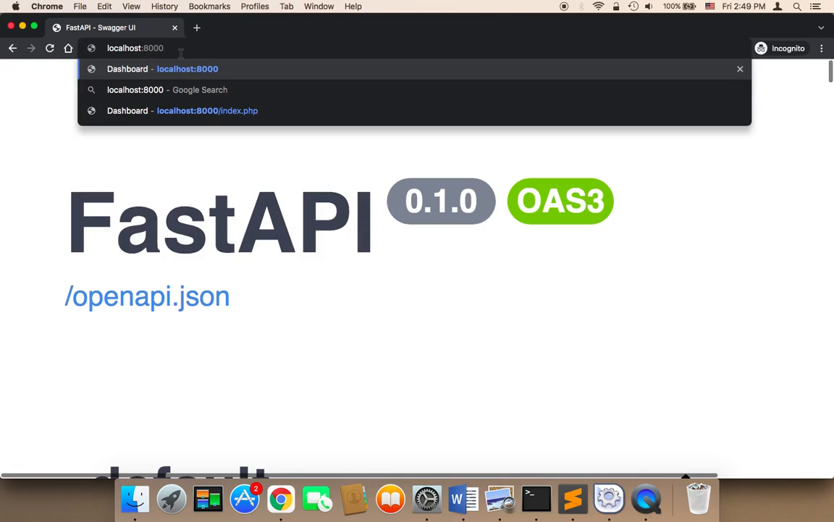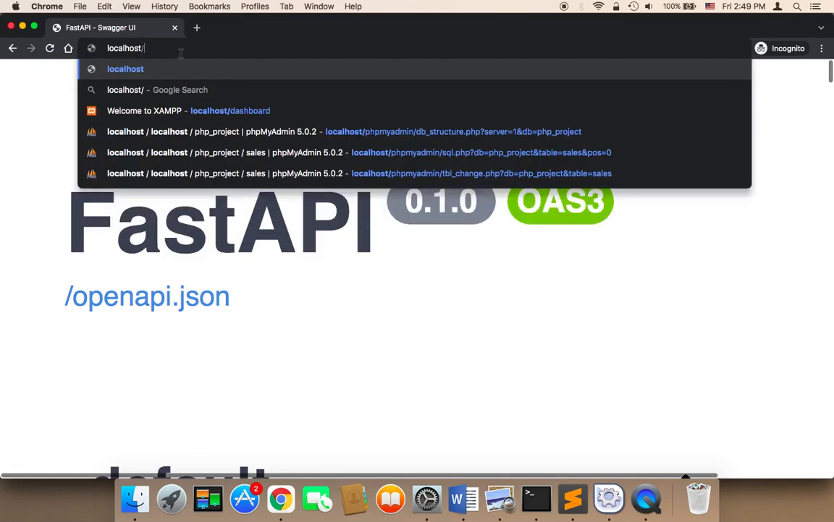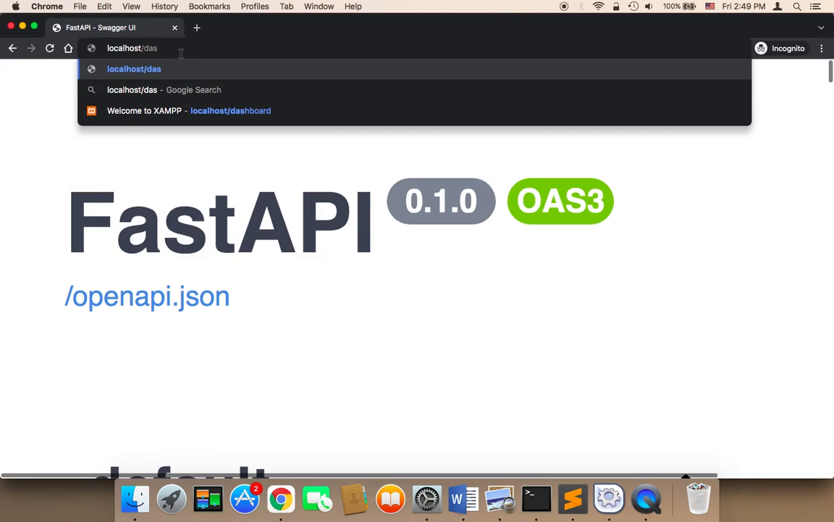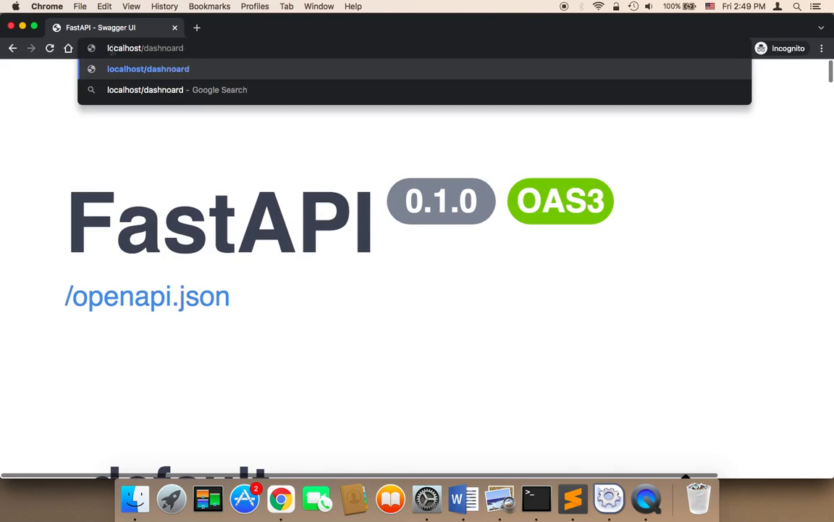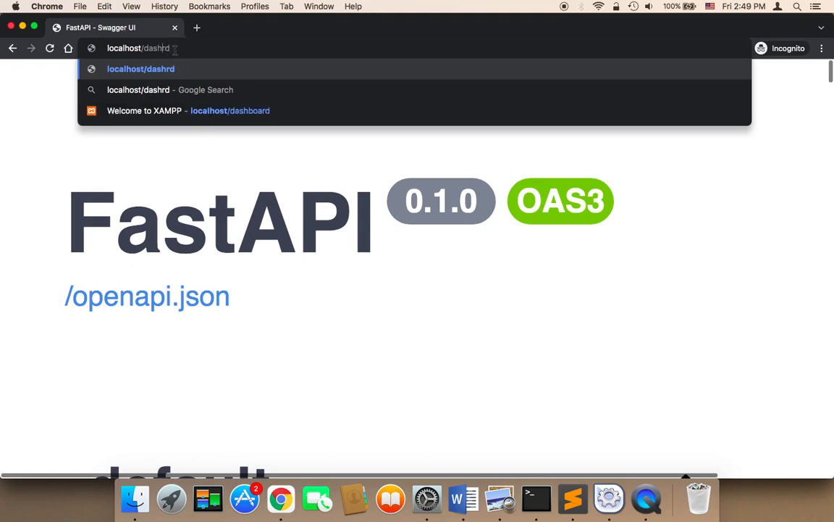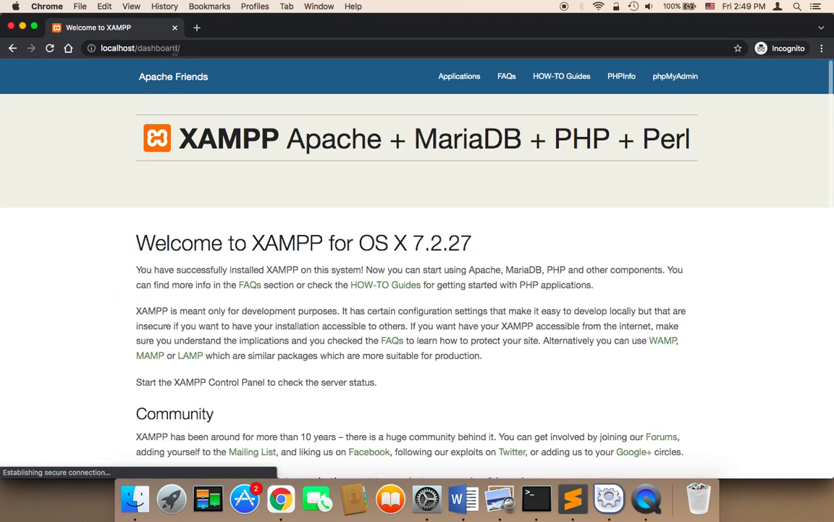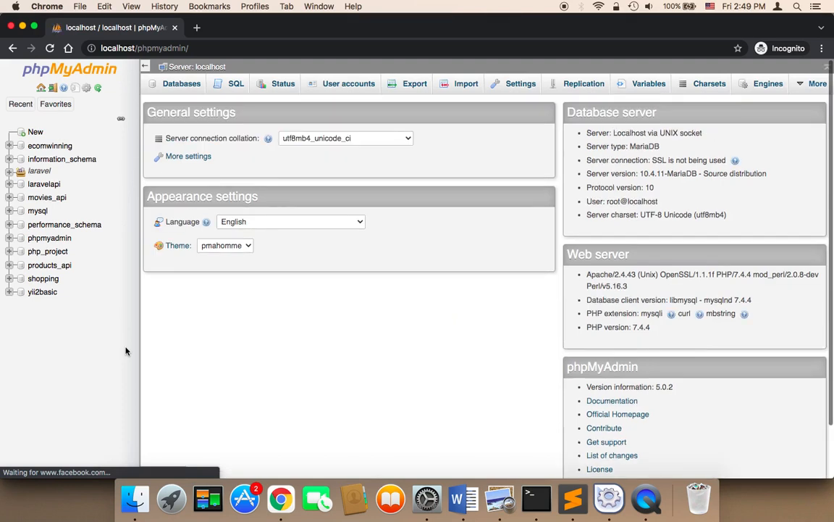/board. That's localhost/board, and then hit enter. Once you hit enter, you will be taken to the Apache web server web page. You need to click on phpMyAdmin, and now we can control our databases and we can create a database.